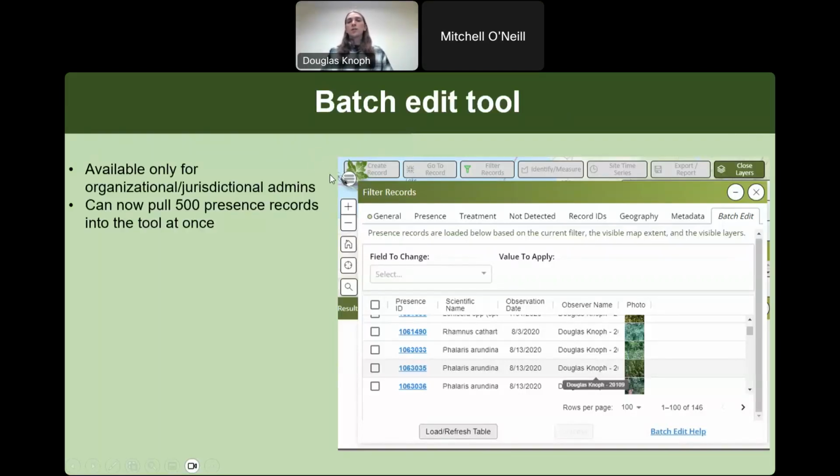Previously, you were only able to pull up to 100 records into the batch edit tool. We have since updated that, so you can pull up to 500 records into the tool at once. Here on the right, we have a screenshot of 146 records in the batch edit tool at once. It can only show up to 100 records per page. You can lower this to 50 or 25, I believe, if you want to see less at a time. And then there will be this little arrow in the corner to allow you to scroll through the different pages.